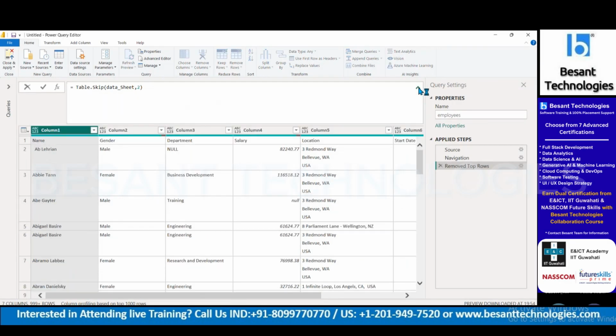Okay, so whatever transformation or changes you do with your mouse click, automatically in the background, while I'm doing something in the foreground, M language is being written, the functions are being written. What is it doing? From the table, it's supposed to skip 2 rows. The 2 is over here.